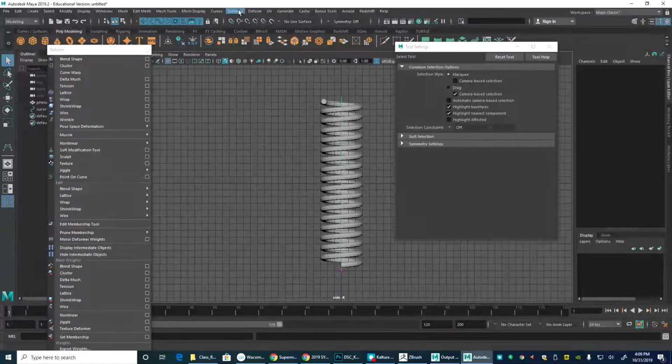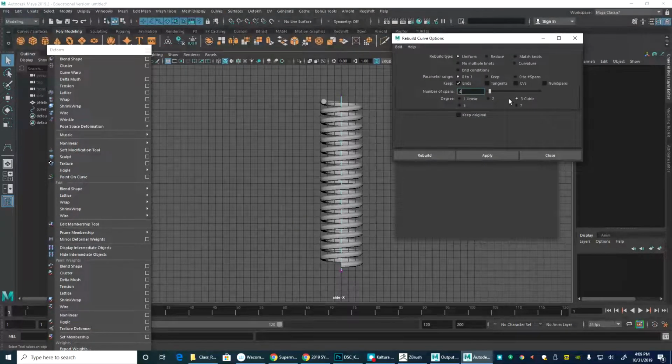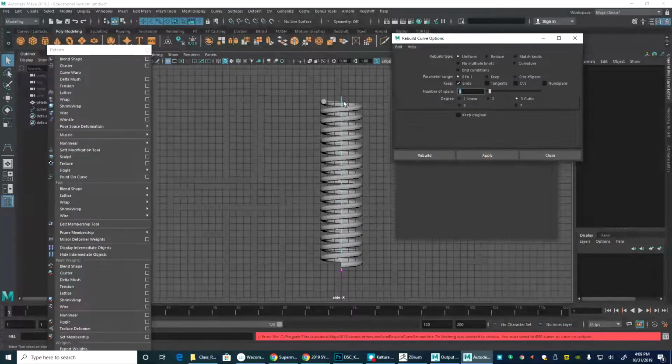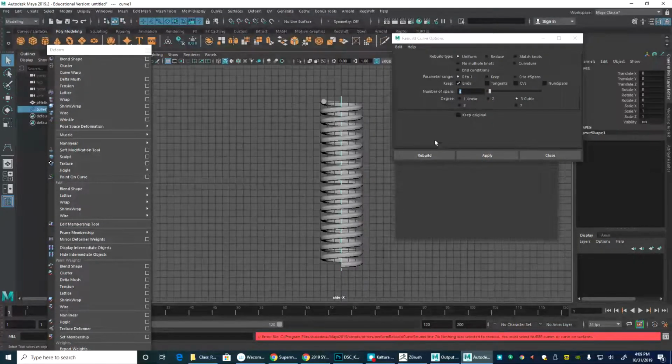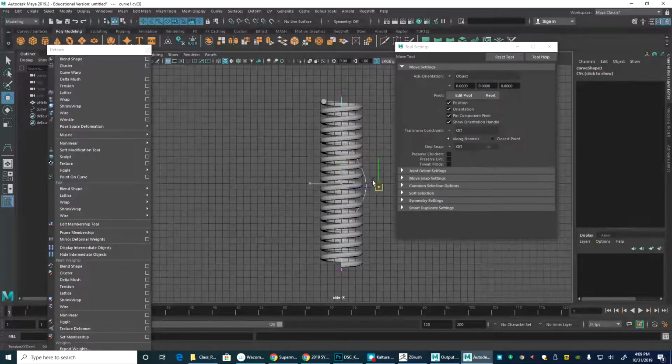I'm going to go under curves. Curves, rebuild. And I'll just build it as a cubic curve with a number of spans that I can manipulate easily, like 4 is probably fine actually. And just make sure my curve's selected and apply. All right, so I've got a curve, I've got a number of points on that curve.